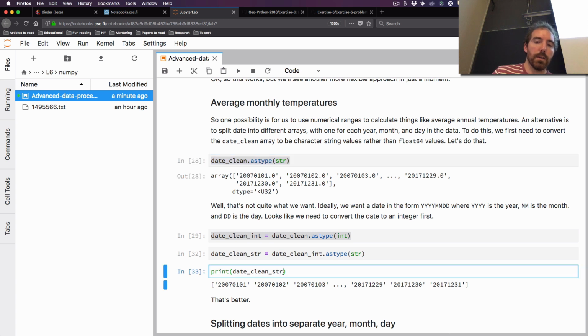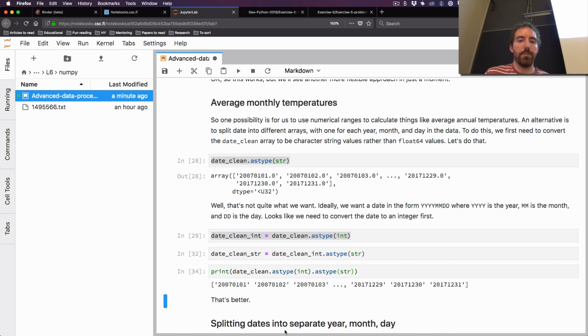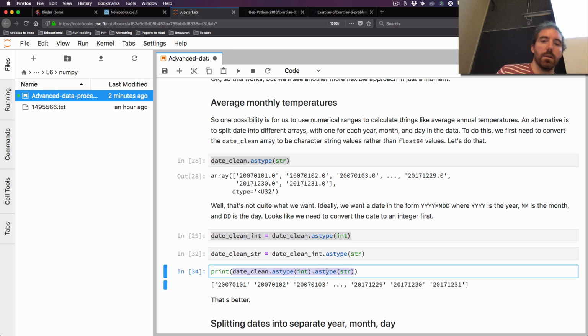I think it is possible to do those both at the same time with as type int and then dot as type string. I think that will work. Yeah, so if you want to save a line, you could convert first to an integer and then convert that output to a character string just by adding another dot as type on there. But I don't think it's very easy to read, so it's almost better to do it as 2 separate lines. It kind of gets your attention a little bit more that way.